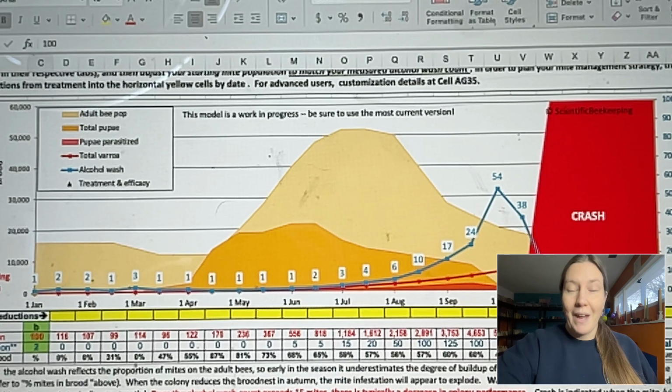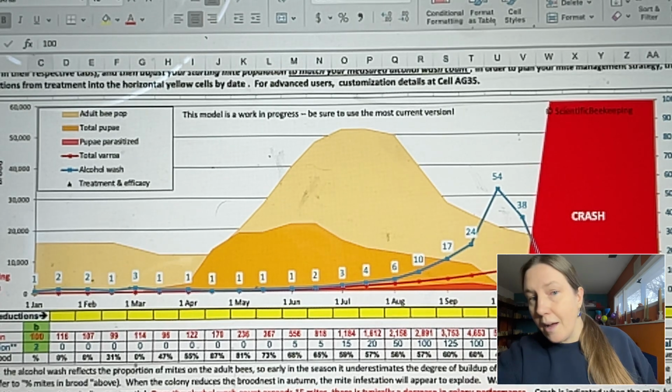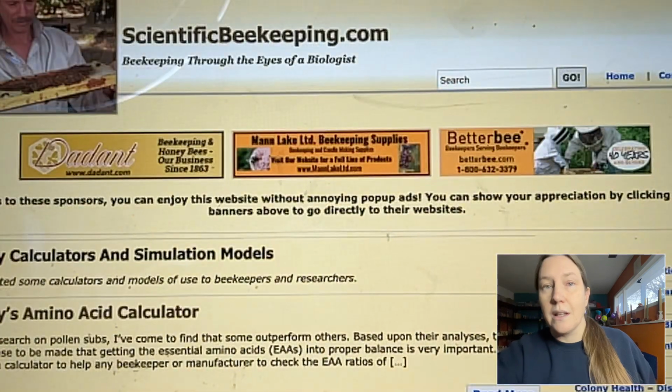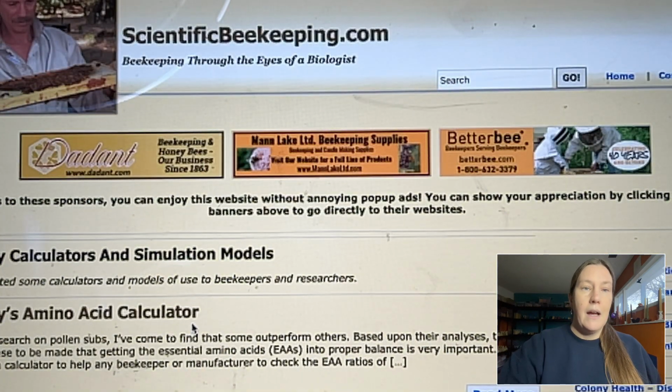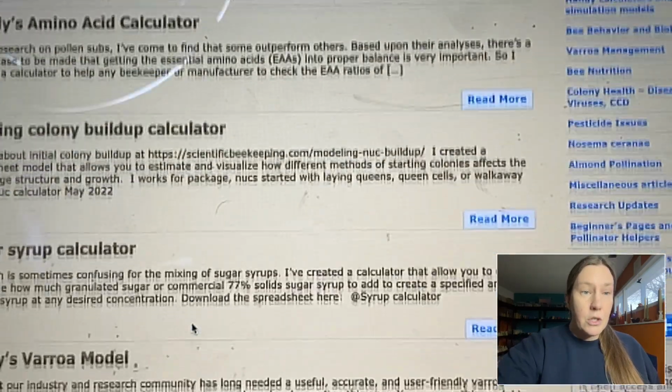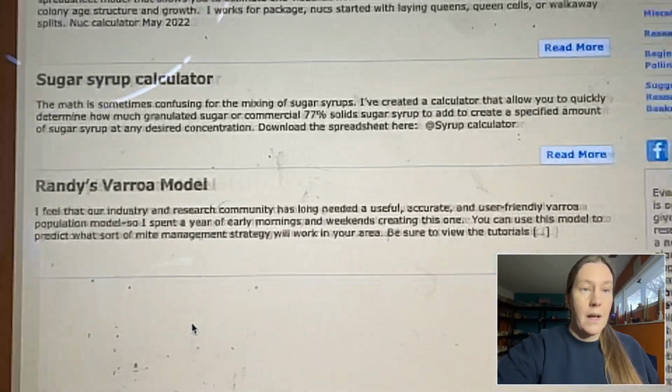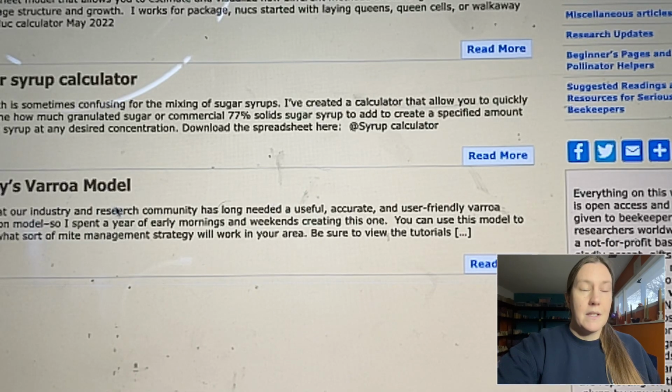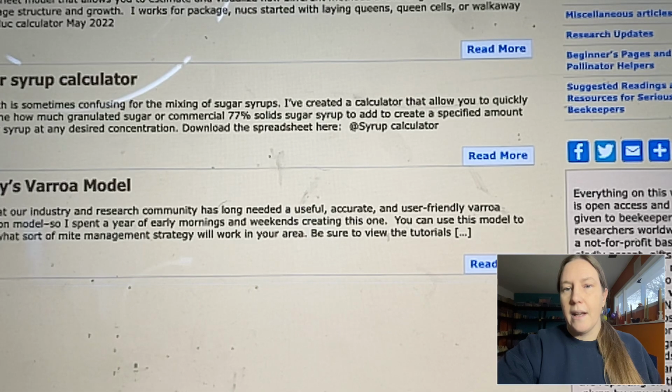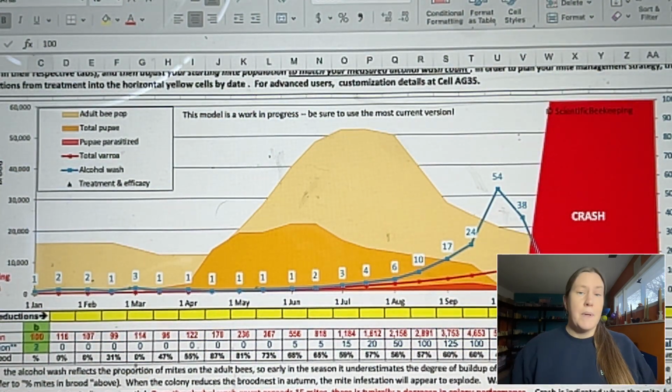So again, this is not my work here. This is the incredible work of Randy Oliver. This is his website, scientificbeekeeping.com, and I would encourage you to download your own version of this model that you can get from his website right here, Randy's Varroa model, and it just runs in Excel. There is somewhere on here too, you can find an HTML version that runs online, but this one definitely has more potential customization.